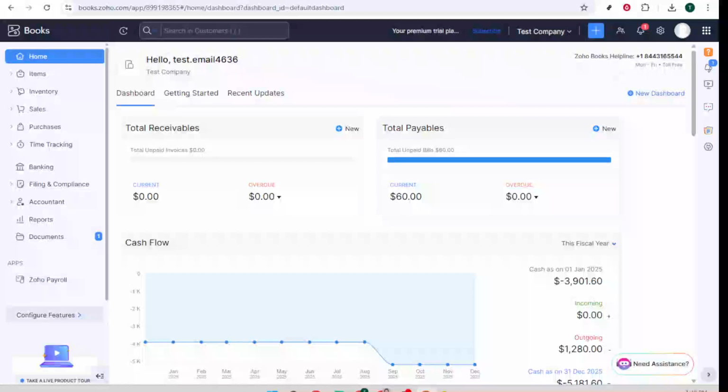In today's video, I'm going to teach you how to make a sale invoice in Zoho Books. This comprehensive guide will walk you through each step to ensure you can create your invoice with confidence and ease. Let's dive in and get started.